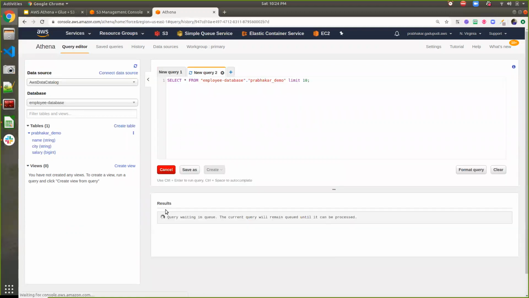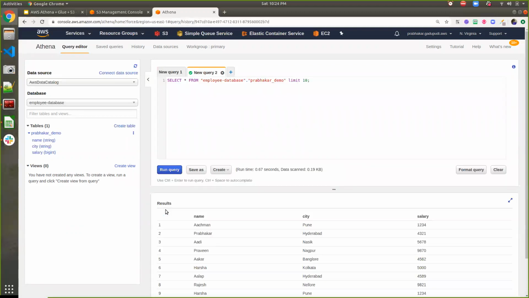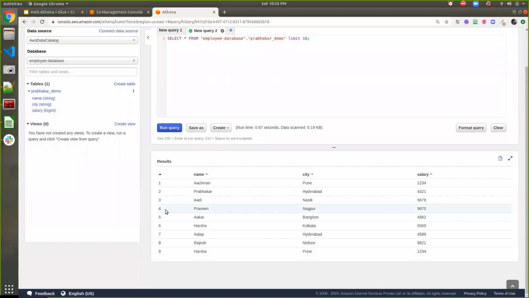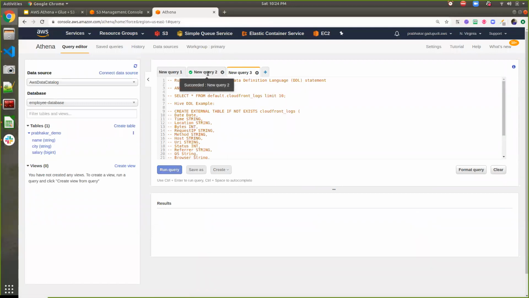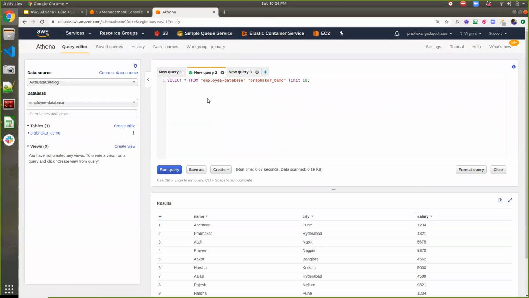If you run that query again, you can see the data which you have uploaded onto the S3. This is how you can get the data, and on top of this data I still need to perform some more operations. You can click on the plus symbol to add a new query, and I'm copying the previous query here.